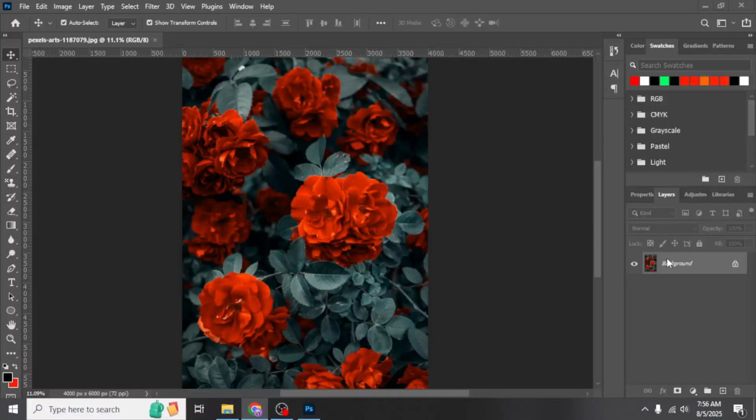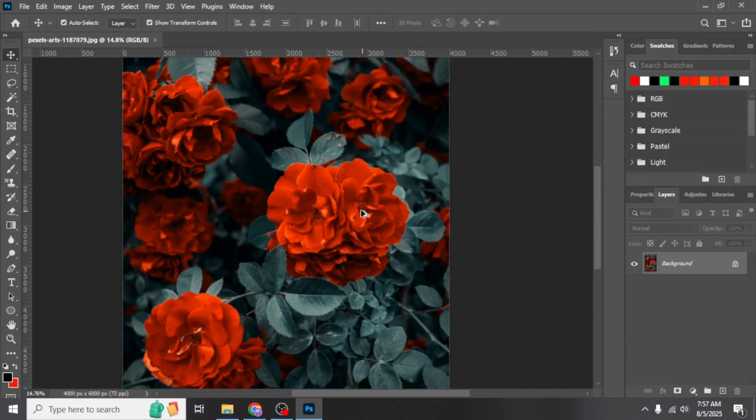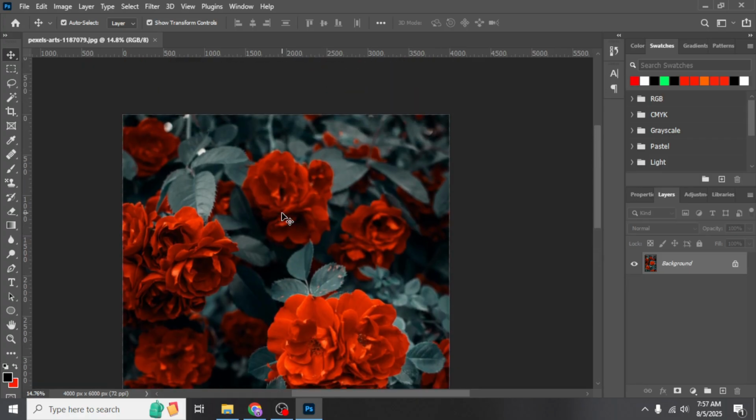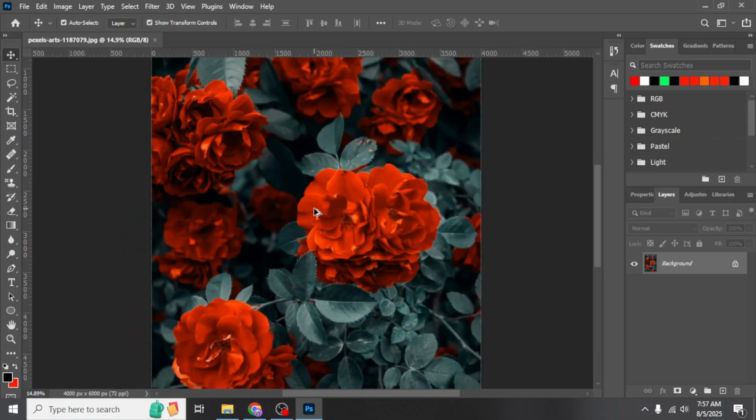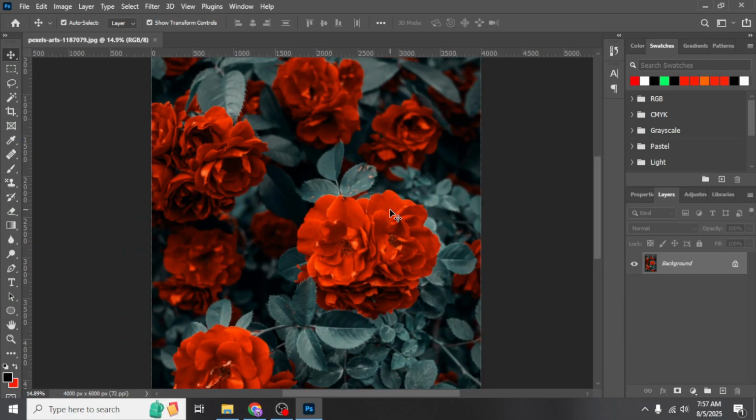In today's video, I'm going to teach you how to grayscale an image in Adobe Photoshop. This is a fantastic skill to add to your editing toolkit, especially if you want to create a classic, timeless look or prepare an image for further editing. Let's dive right in and explore how you can achieve this in a few simple steps.